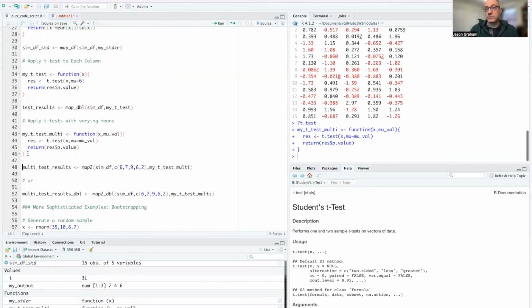I won't go through the details of what this is. The point is that I can extract the p-value from this t-test, so the significance of the result. And what I want to do is apply this function. Now, in this case, I'm applying a function of two variables to illustrate map2. Why? So when you apply a t-test, one of the parameters is the hypothesized mean value.